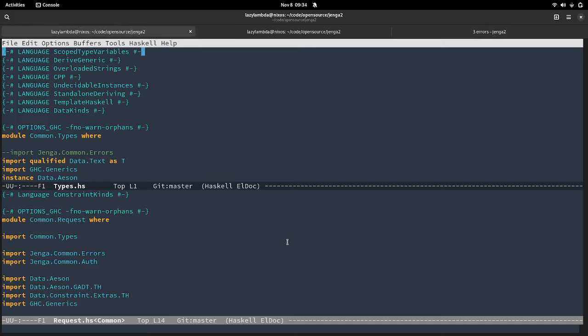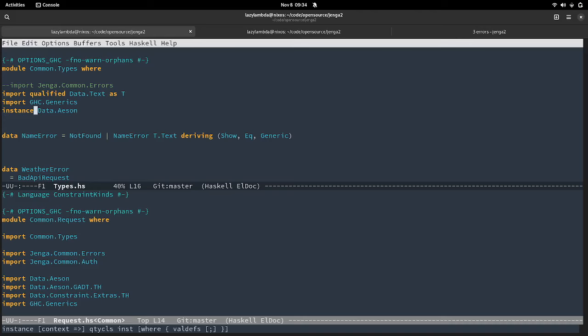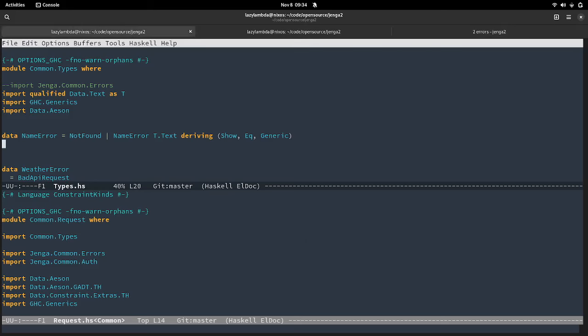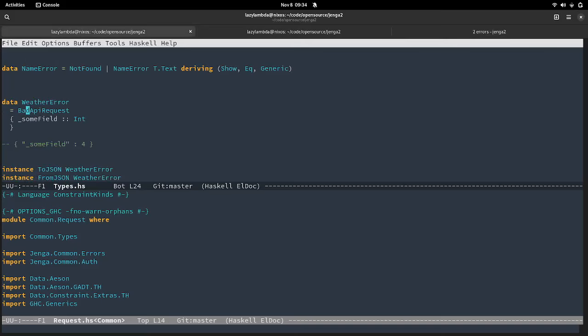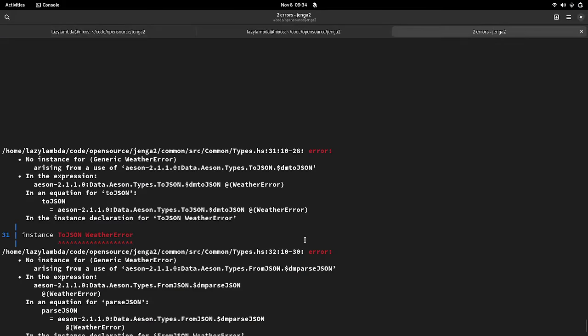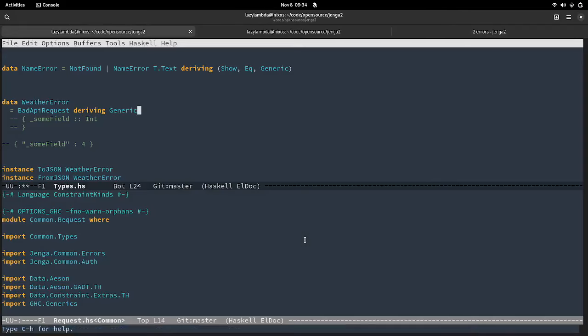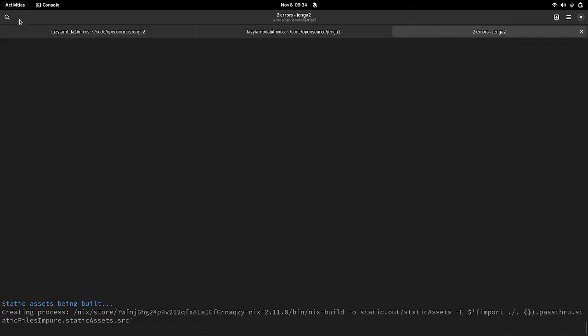How many types? No, this is for Generic WeatherError. Oh, it just didn't save. Okay.